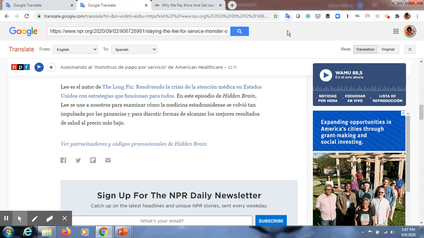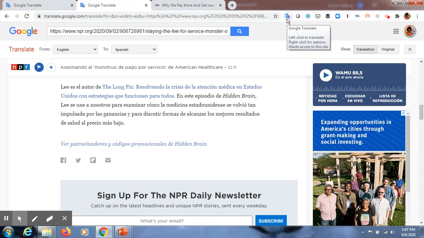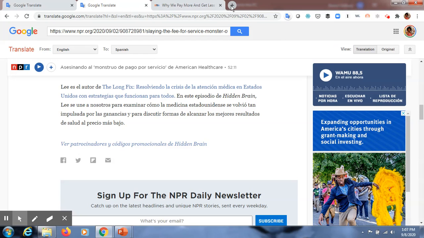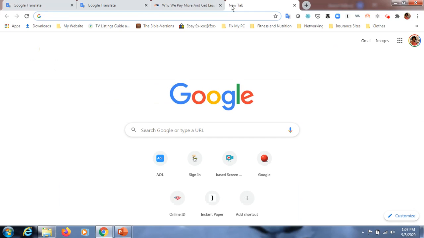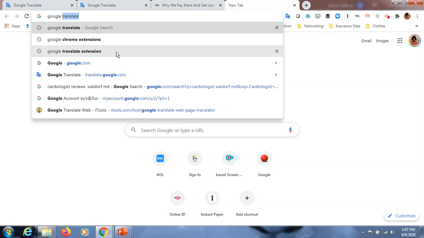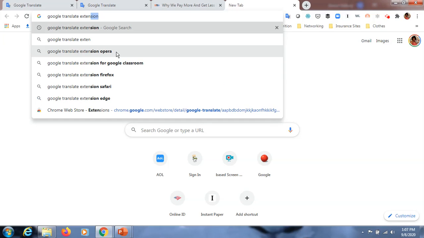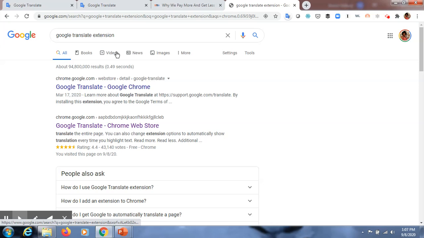Now, there's another thing that you can do. On my browser, I have an extension, and this is the Google Translate extension. If you want to install that, just open up a browser again and go into the search bar and just type in Google Translate extension. Hit enter, and then here to have Google Translate Chrome Web Store, just click on that.